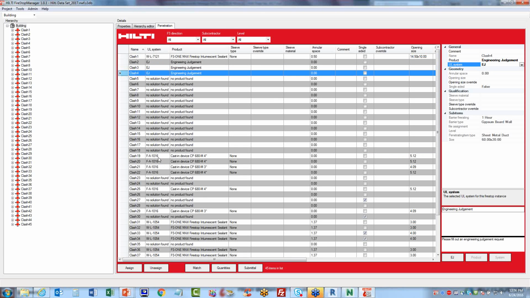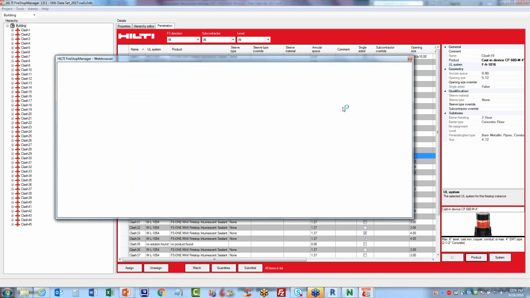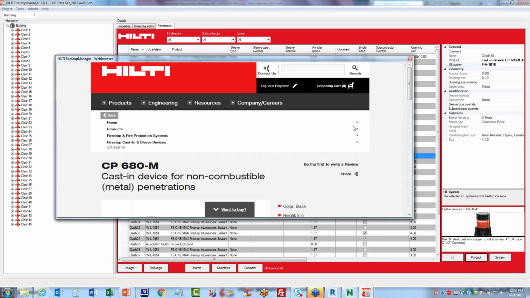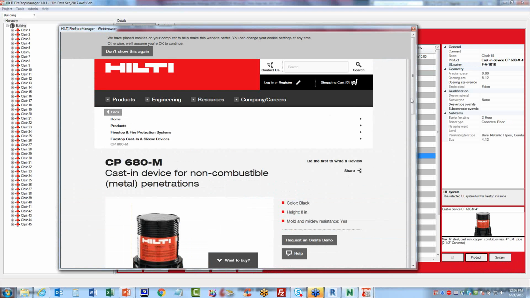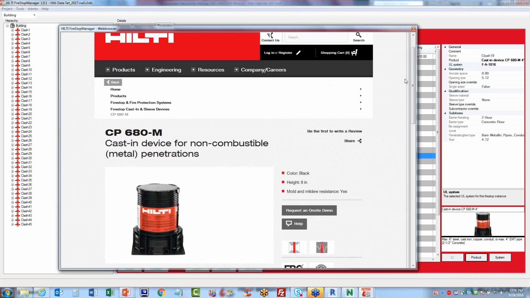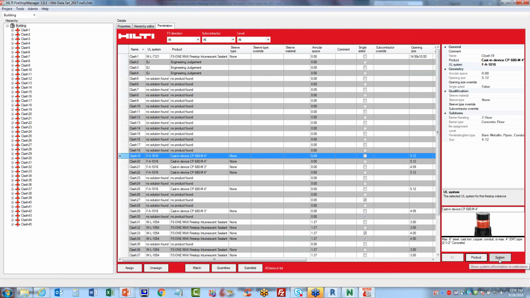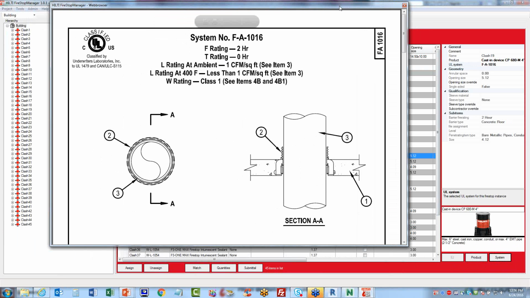Let's take the example of clash number 19. Clash number 19 now has a product button over here, and there's also a system button. So let's go to the product button. The product button is going to open the web browser and show me the products on the HILTI website, and I can just browse through them and look at the specifications or some other information. I can also look at the system, and that will download a cut sheet for that particular solution based on UL rating to our UL rating.